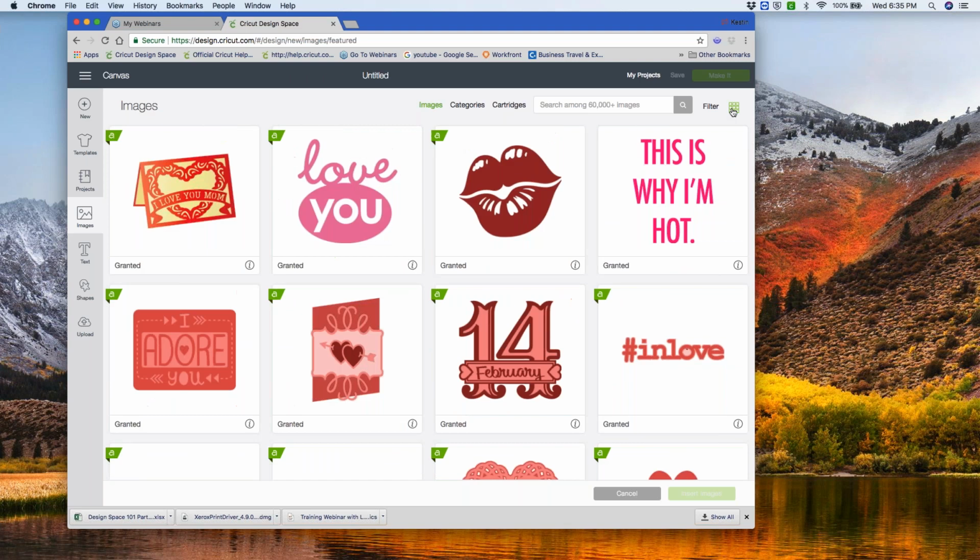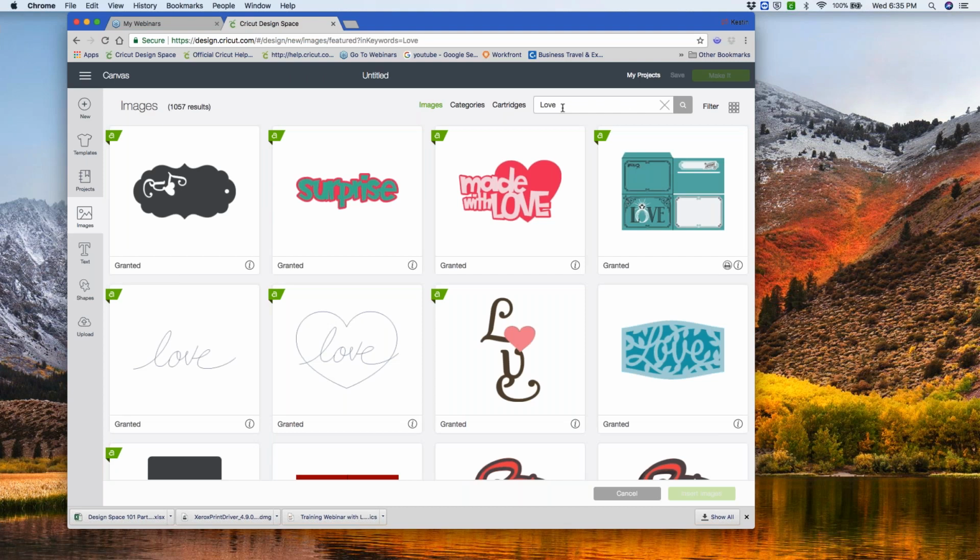But I don't want to scroll through 60,000. I don't have the time. I know what I want to look for. I want to look for something that says love because I want to make a t-shirt. I did already, so I typed in love.